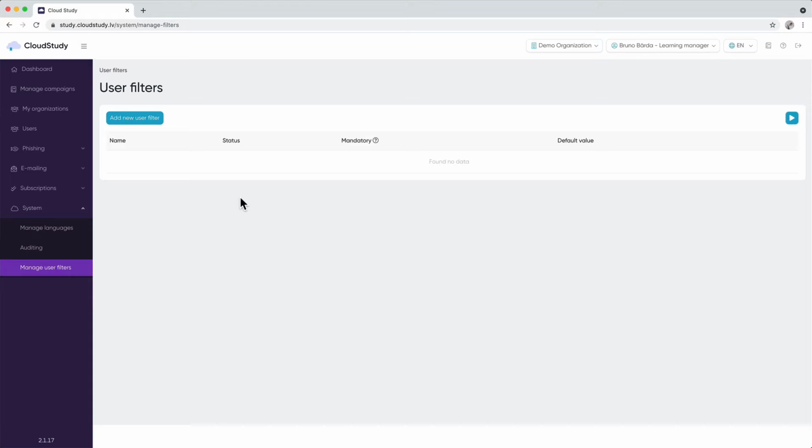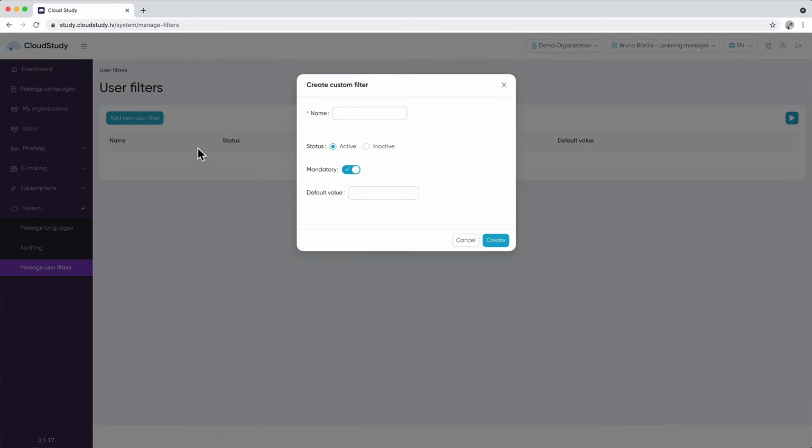To manage these filters, go to the User Filters subsection of the system that is available under the Settings section. To create a new filter, click the Add a New User Filter button. Give it a name, such as in our case, Medical Staff. Suppose this type of filter will allow us to distinguish medical staff in a healthcare organization from other staff.